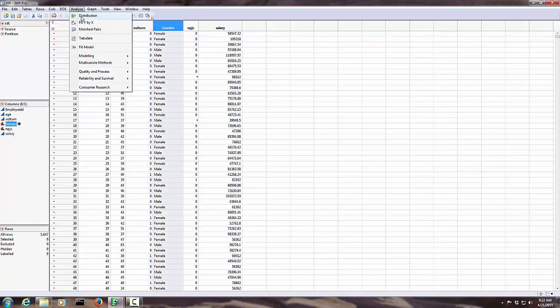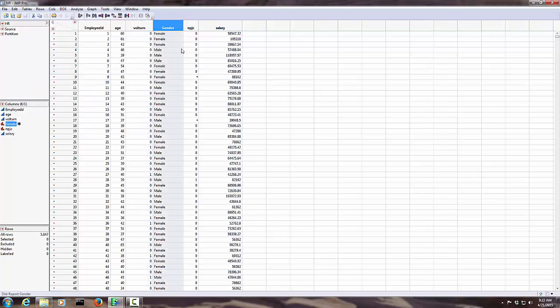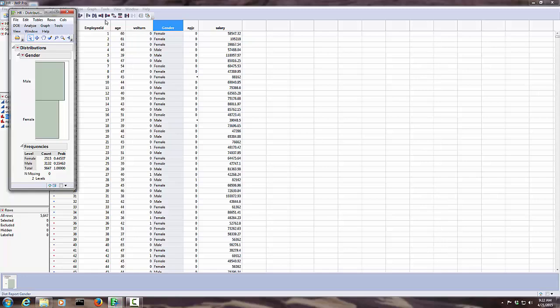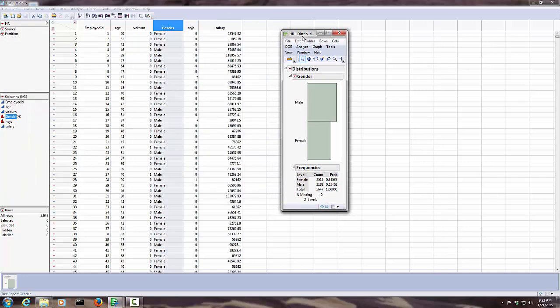First of all, we'll check out the gender variable, male and female. We can see that in the data set that I'm using, the human resources data set, we've got about 3,100 males, 2,500 females. You don't need to have the same number of men as you do women. You do not require balance for these procedures.